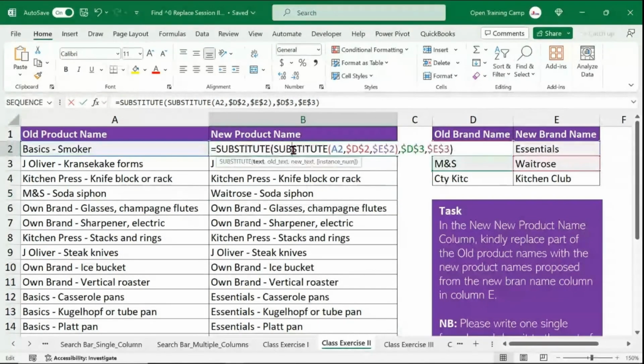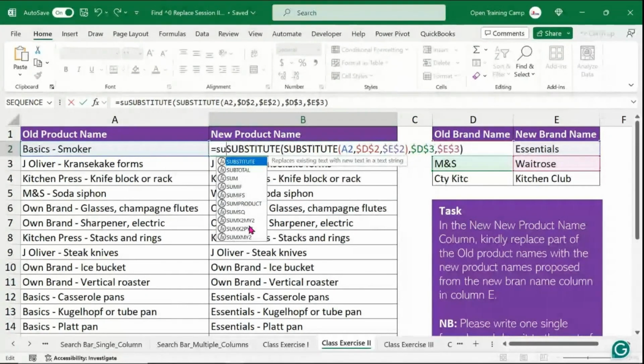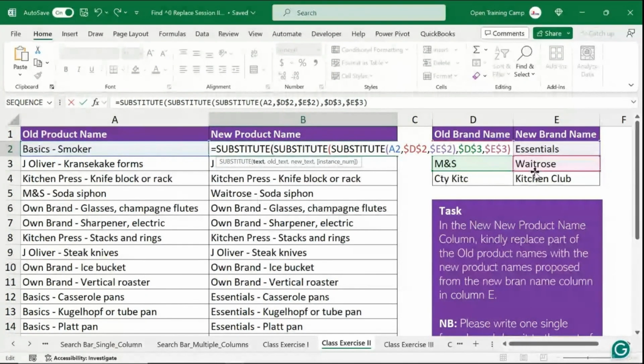Okay, let us introduce the third one. These things are very easy to do. You only need to understand the pattern. Now we shall be operating on the results that might be yielded by these two substitute functions that we wrote. I can come at the end and say comma. The old text will be CTY KITC. F4 on the keyboard to lock it, comma. I want it to be replaced with kitchen club, which is in E4. F4 to lock it, close, and hit the enter key on the keyboard.